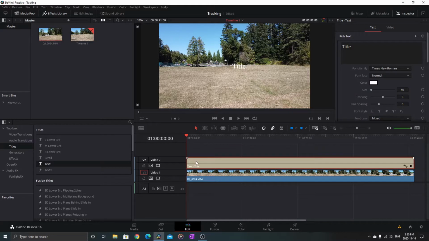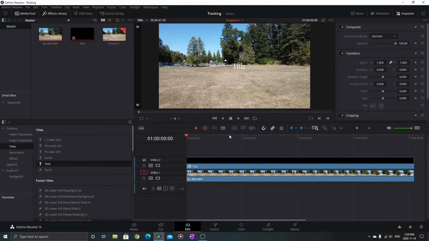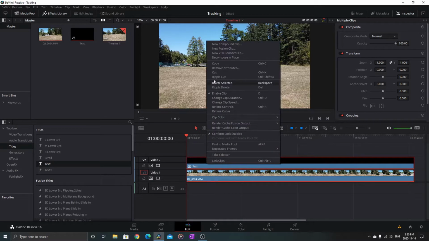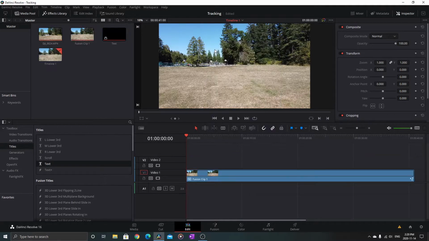There we go. So now we're going to go New Compound Clip. I don't know what a compound clip does, but it turns this into a clip that you can turn into a fusion clip. So now what we're going to do is select both of these, right-click on them, and click New Fusion Clip. So this will basically join the two clips together and allow you to modify it in the Fusion editor.